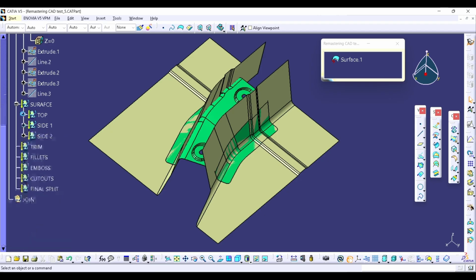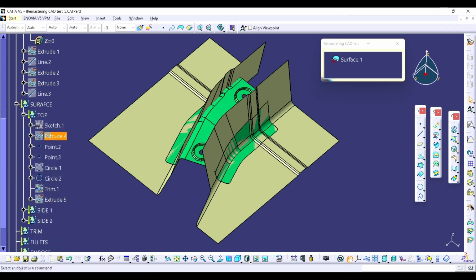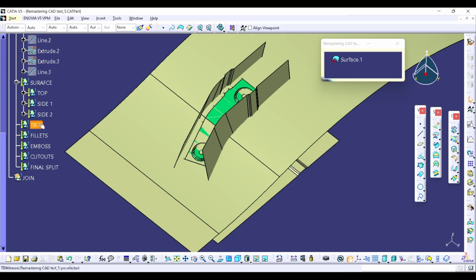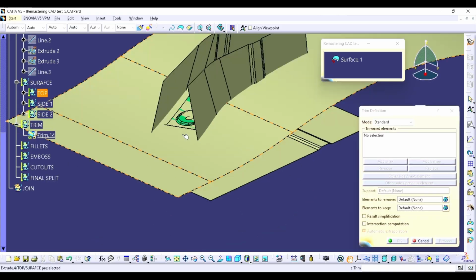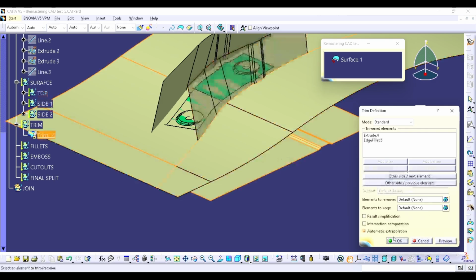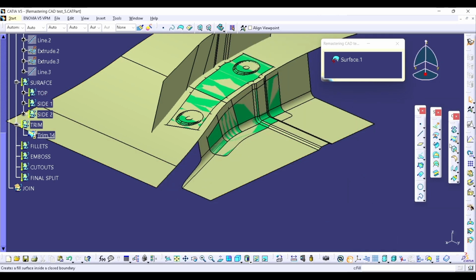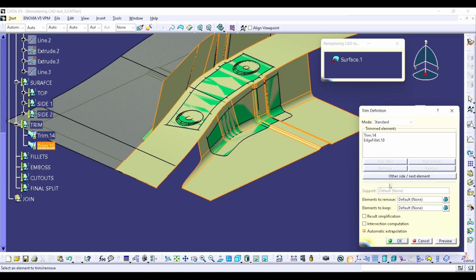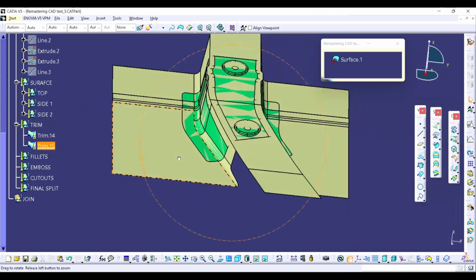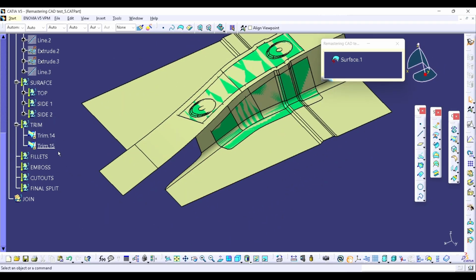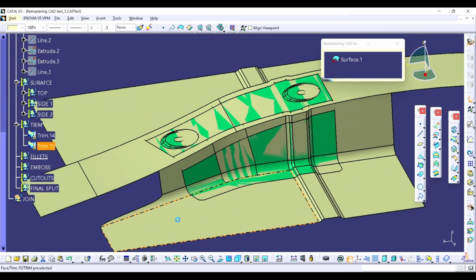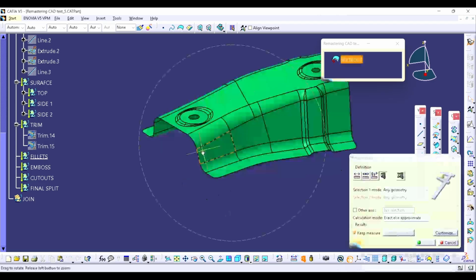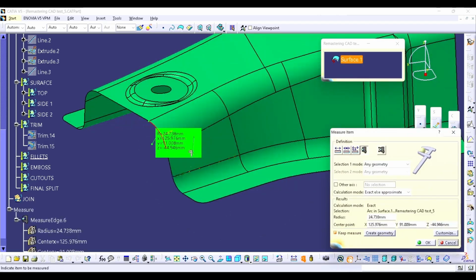Now it's time to go to the trim. Okay, now select the top, select side 1 or side 2, whichever one you can select. So here we go, it's a perfect match. Now it's time to provide the fillet, and I have already told you this one is a variable fillet, so let's measure how much the fillet is over here.